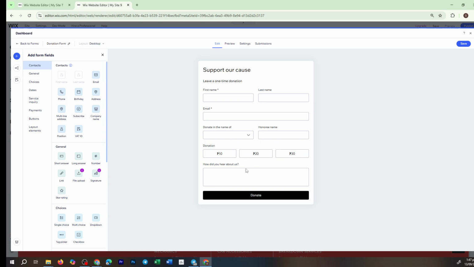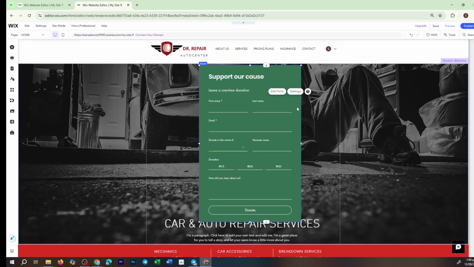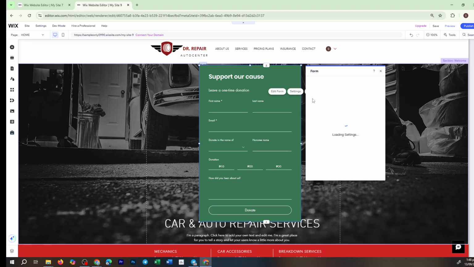Once you've tailored the form to your satisfaction, make sure to click Save. This is a crucial step to ensure that all your changes are securely updated on your site. If you'd like to further refine the appearance and layout, click on Settings. Here you can adjust the design and layout of the form to make sure it blends seamlessly with the rest of your website's aesthetics. And there you have it. You've successfully added a donation button to your Wix website.